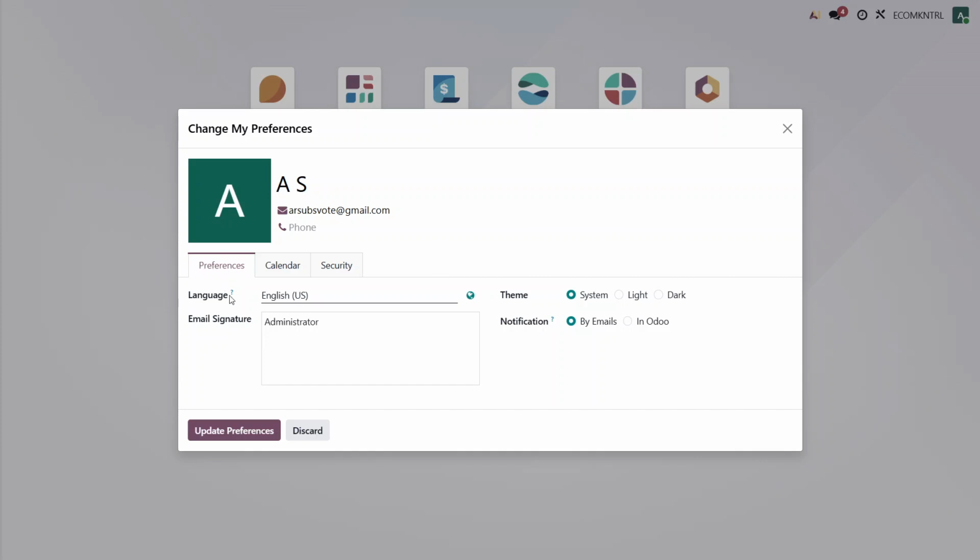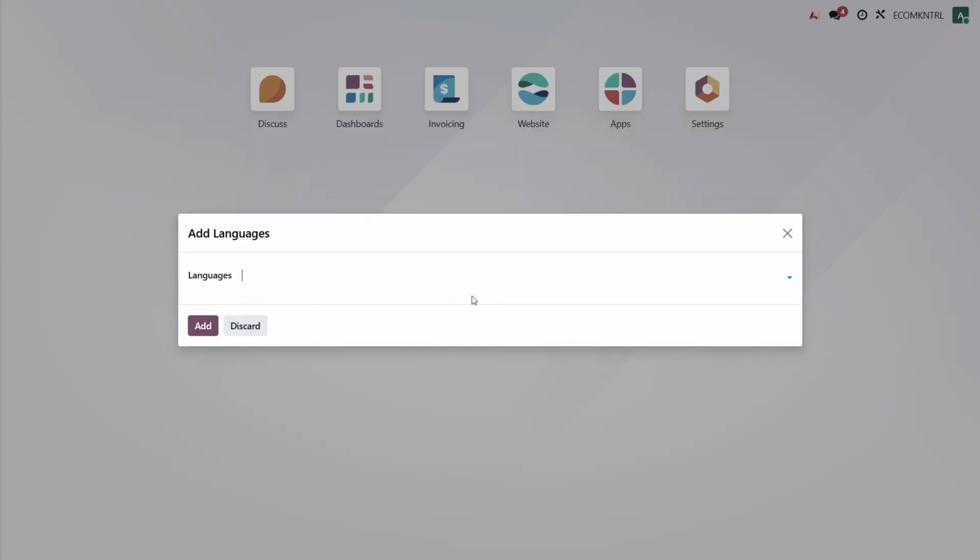On the right side of that label, you'll see the language that is currently active for your account, such as English. Just next to that, there should be a small globe icon. This globe icon is what you'll use to manage and add new languages. Click the globe icon and another pop-up window will appear.